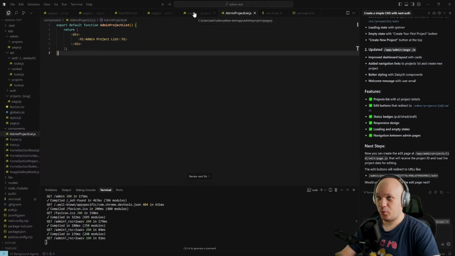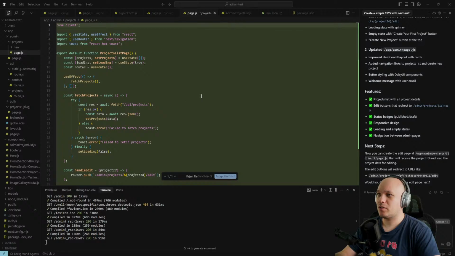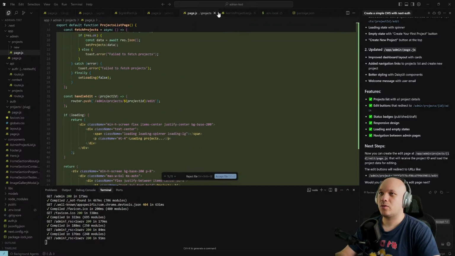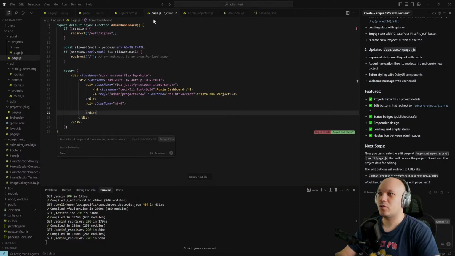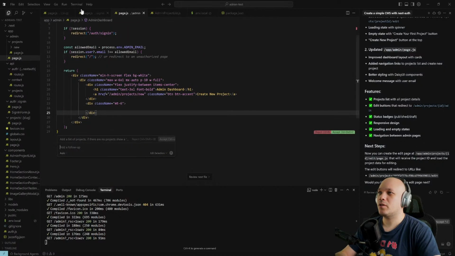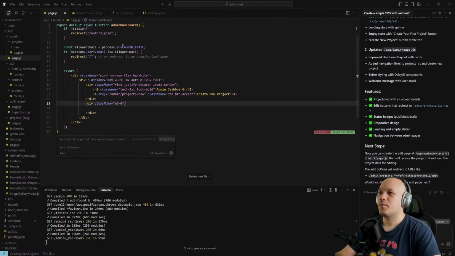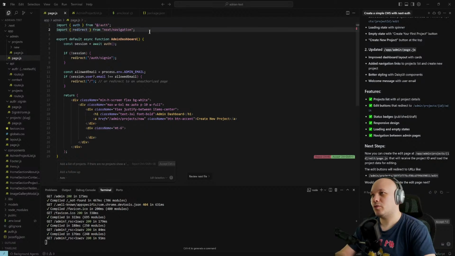Okay, so let's import. Let's close whatever I don't need for now. Sign in form, we don't need this. Sign in, we don't need this. The page. Okay, so let's do import.